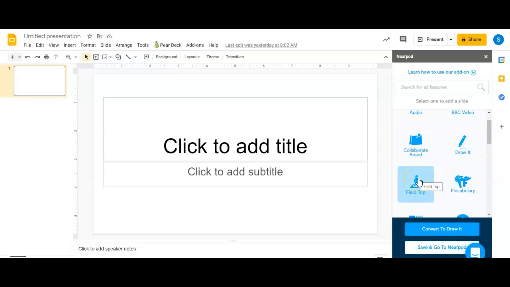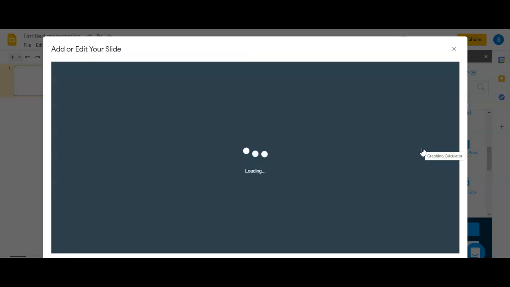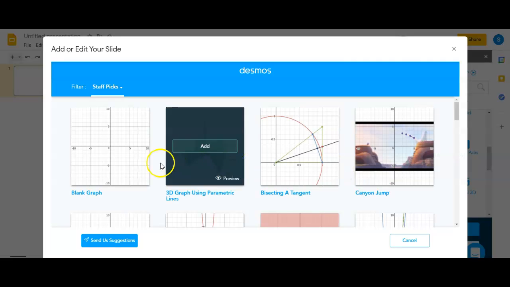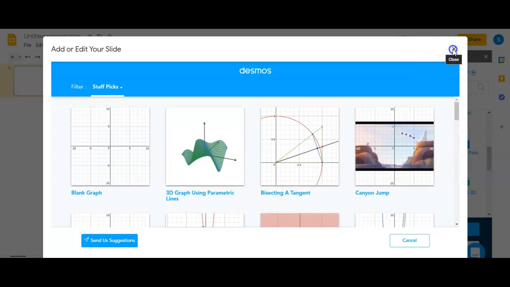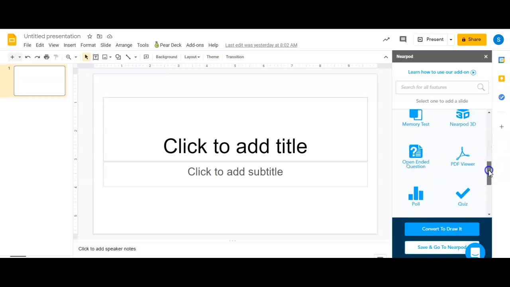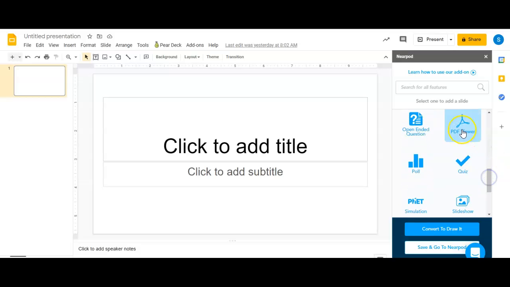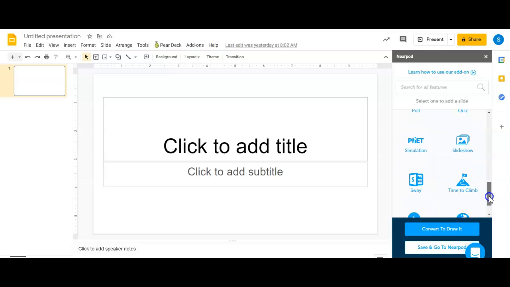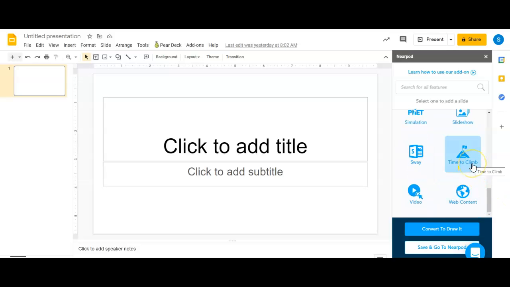The field trip is like 360 videos and images, really good for history teachers. We got vocabulary, fill in the blanks. You can integrate Flipgrid. There's a really cool graphing calculator function that lets you present and adjust graphs in your presentation. Memory tests, open-ended questions. If you have a PDF that they need to see, you can add that. Quizzes, polls, slideshows. Time to climb is like an end of the presentation check. Videos and other web content.